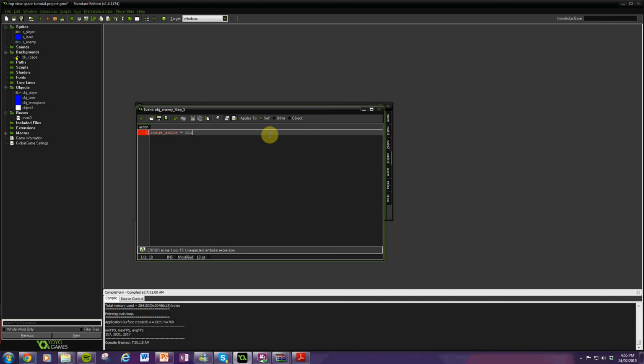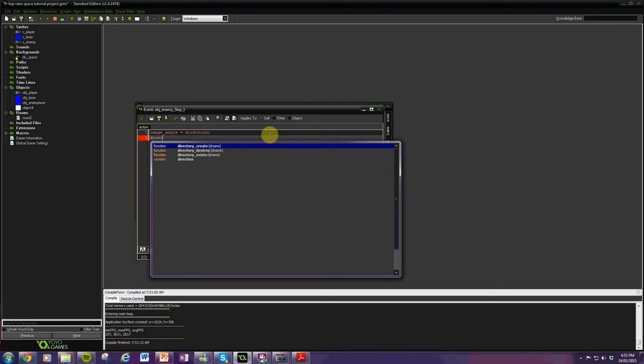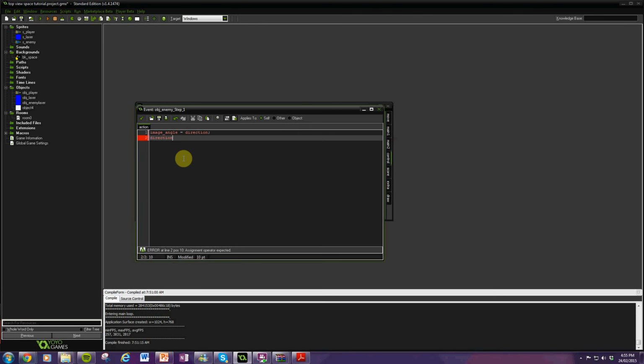image angle equals point direction, X, Y, obj player dot X and obj player dot Y. Alright, so let's test it out.